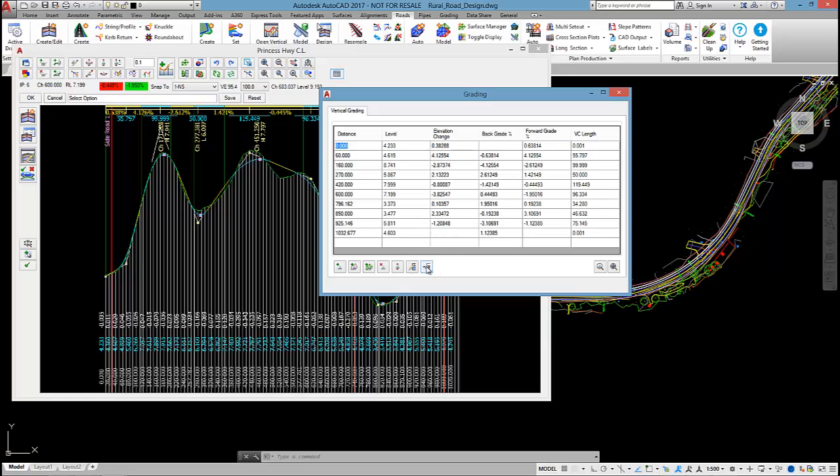So maybe I made a change to the horizontal geometry, and then as a result of that, I wanted to shift the IPs back or across, or selected IPs back or forward. So I can use the shift chainages to achieve that as well.